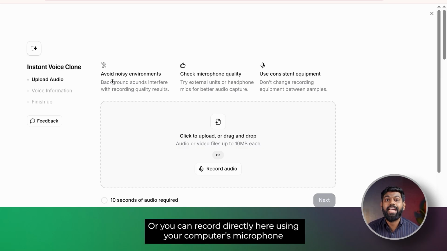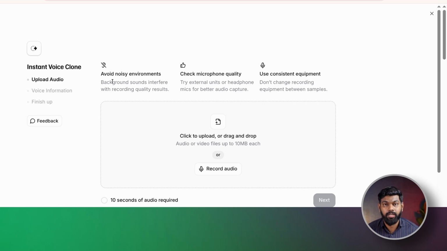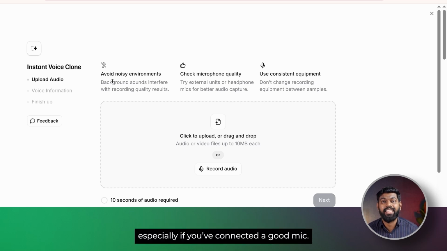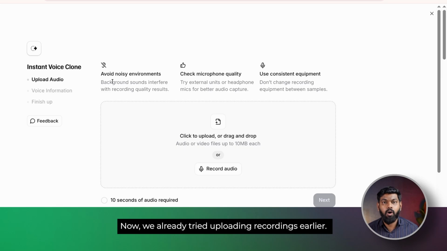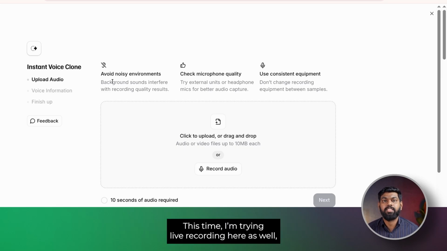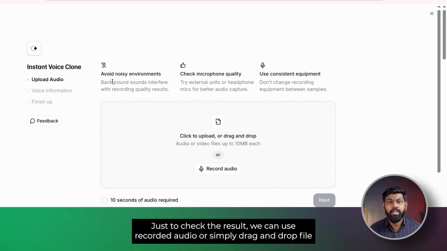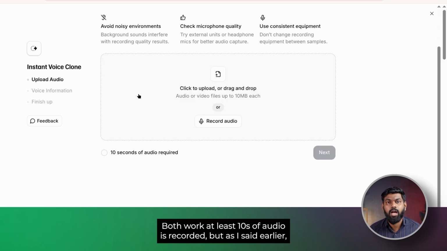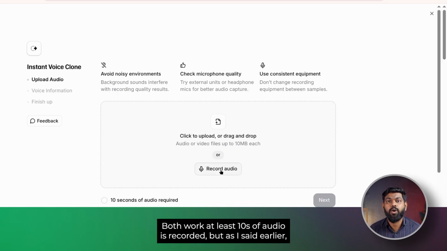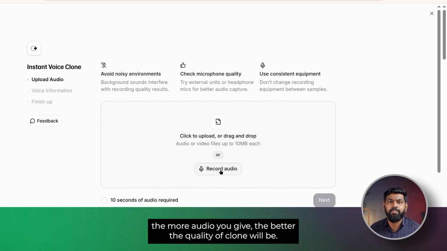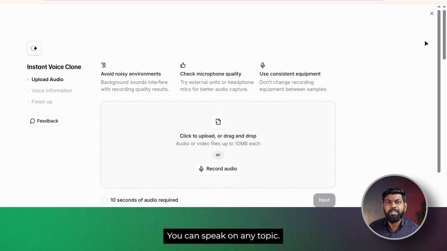Or you can record directly here using your computer's microphone, especially if you have connected a good mic. Now, we already tried uploading recordings earlier. This time, I'm trying live recording here as well, just to check the result. We can use record audio or simply drag and drop a file, both work. At least 10 seconds of audio is required. But as I said earlier, the more audio you give, the better the quality of the clone will be. So I'm recording now. You can speak on any topic.